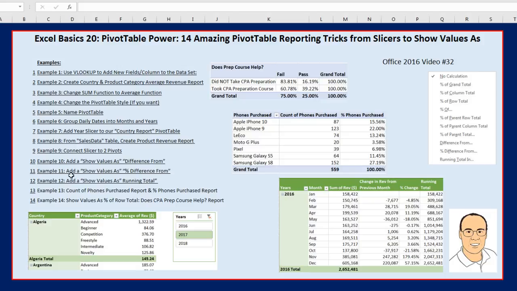Here's our 14 examples, and we're going to see examples like calculating average revenue by product category and country, connecting it to a slicer which will filter the entire pivot table report, and then we'll connect the slicer to more than one pivot table. We'll see how to group revenue by year and month, and then we'll see the amazing show values as calculation to calculate things like change for each month, percentage change, running total.